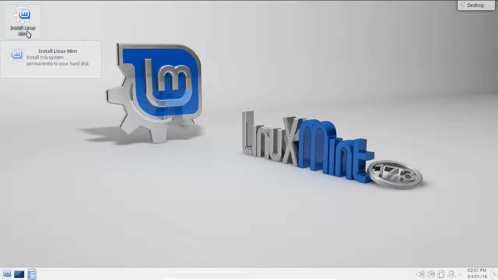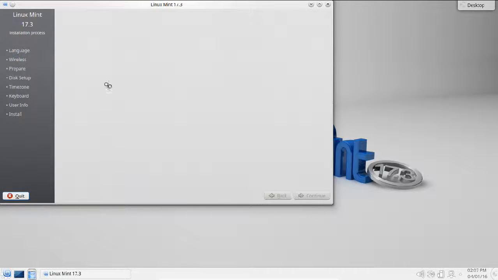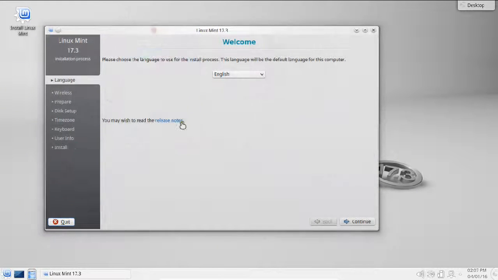So you can see there is an option, install Linux Mint, install this system permanently to your hard drive. So what we have to do is double click this. So now it has started opening. I can say that it is having a MacBook-like experience. So please choose a language, that is English. It is default. So click on continue.